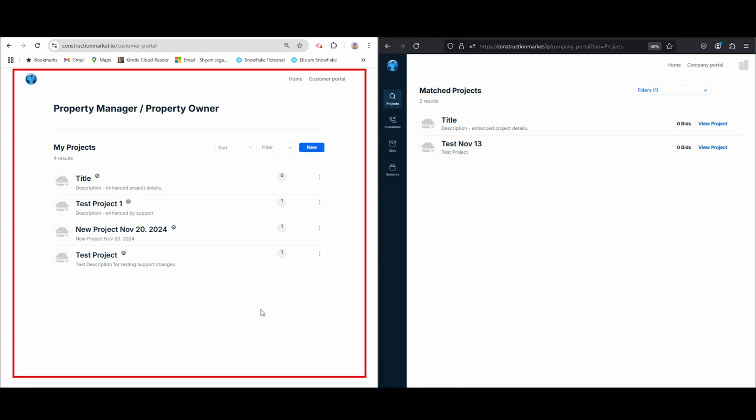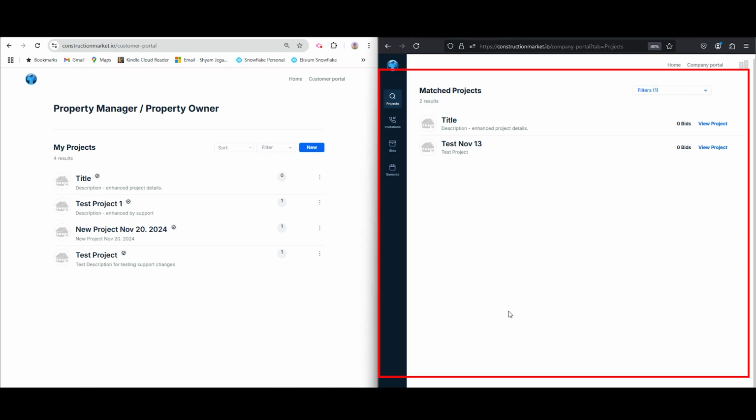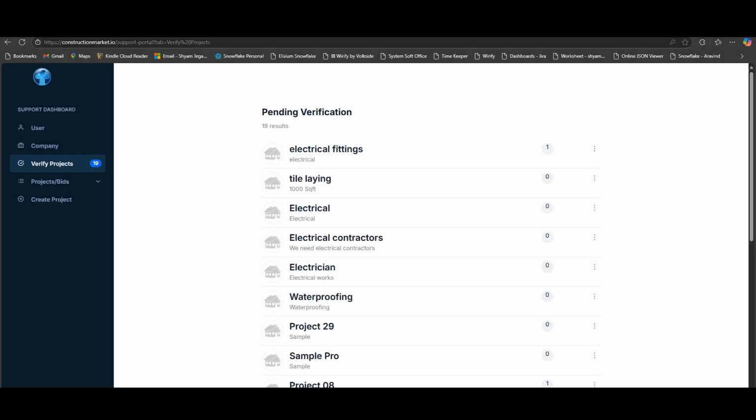First of all, on the left, I have a customer portal. This is the property manager who's logged in. On the right, I have a company portal. This is the construction company that's logged in. And for the third session, I have the support staff logged in here in the third window.